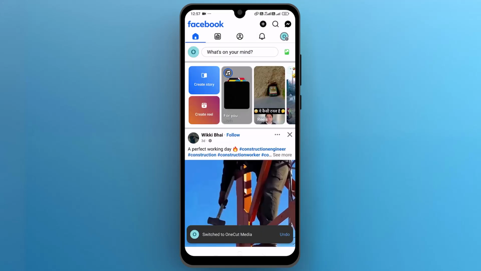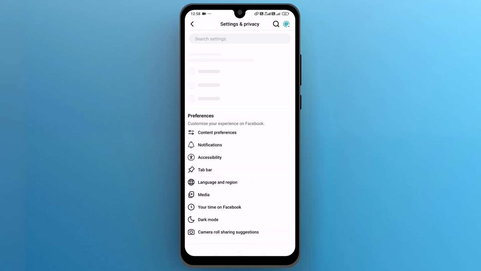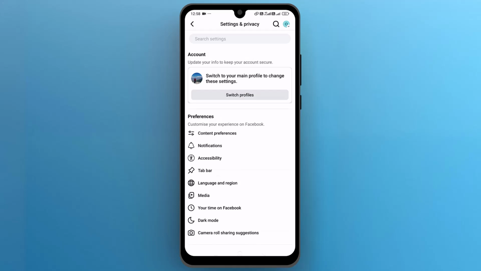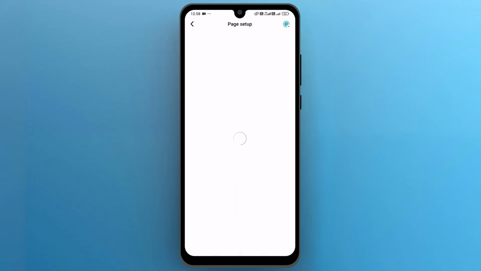Once the page is open, again tap on the profile icon at the top right, and from this menu, tap on the gear icon to open the settings and privacy. Now scroll down to the audience and visibility section and tap on page setup.